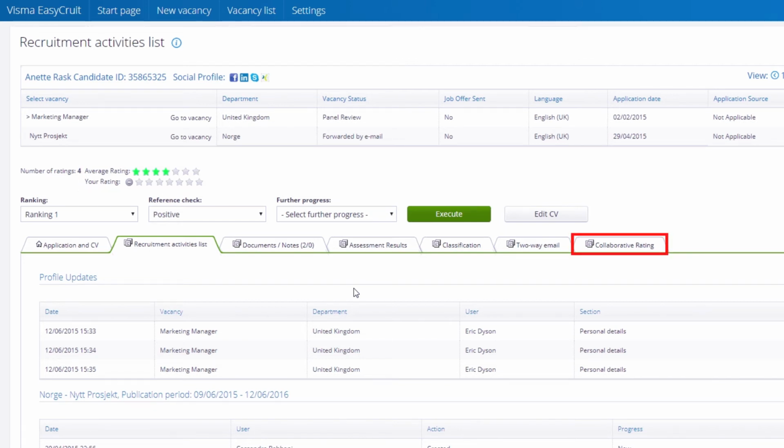Once at least one review has been submitted, a series of stars, as well as an additional tab called Collaborative Rating, will become visible on the candidate's application and CV page. The stars represent the candidate's score on a scale of 1 to 7. The top row of stars shows the candidate's average rating based on all the reviewers, and the bottom row of stars is where we can decide what our own rating is for the candidate. After we've given our rating, the average score will automatically update.